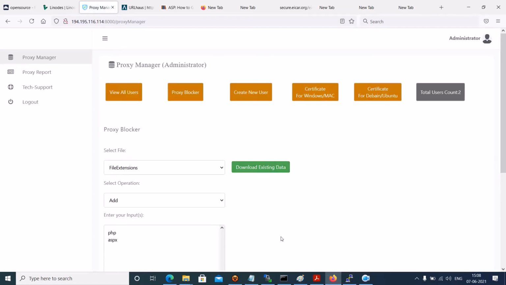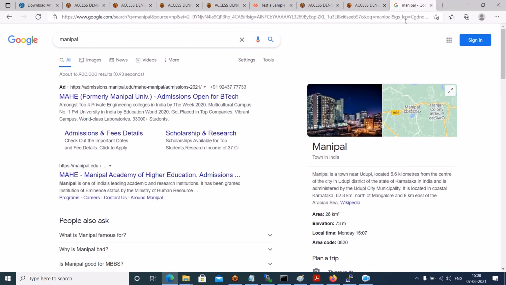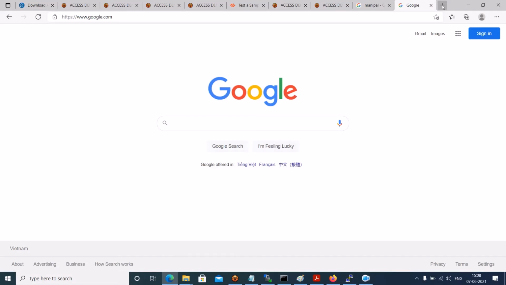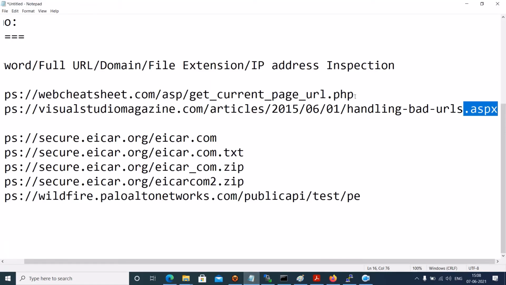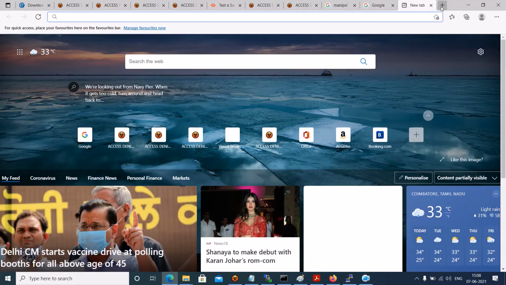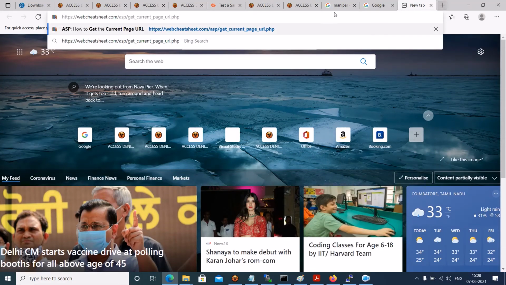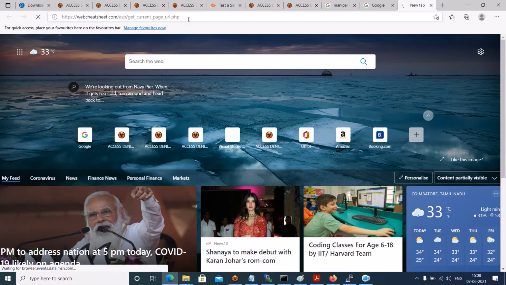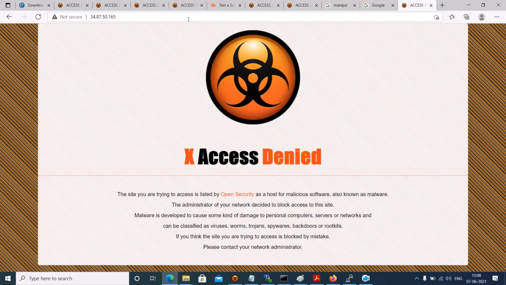Okay, I have hit the submit button. Now let me go to Google once again. Actually, I need to test with the URL with the file extension, right? So let me take this, shift to home, copy it, now go back here, paste this URL and see, it has got the PHP, right? It should deny, right? Yes, it has got denied.